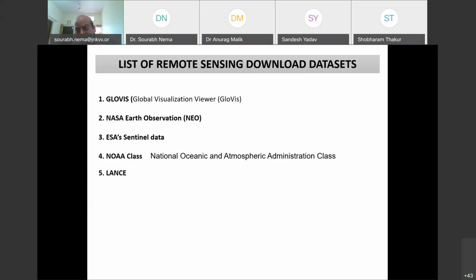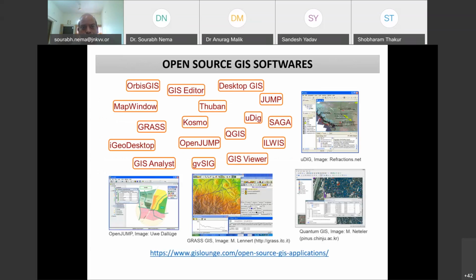Now open source GIS software are also listed down. So we have number, see the name: solid GIS, graph, hydro, GIS, open them, GIS, Saga, GIS. So these are the open source that are available free. And one more explore this software. So it can be used for data.